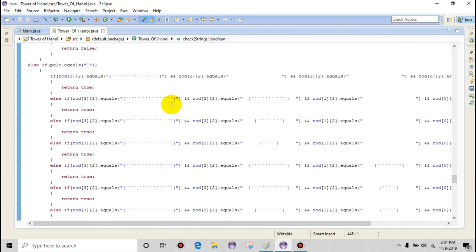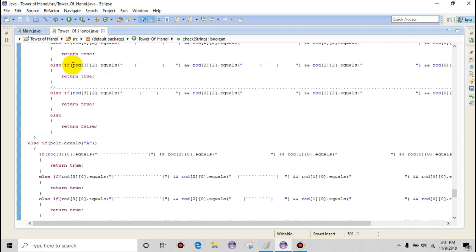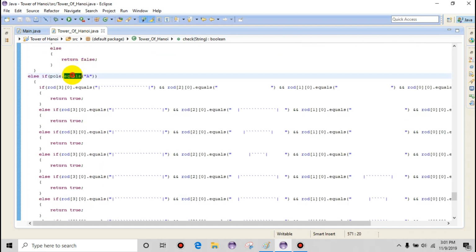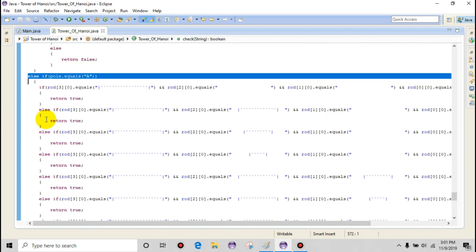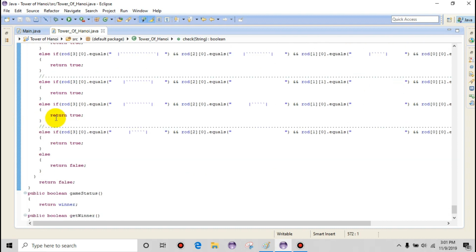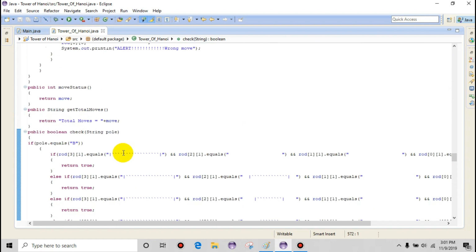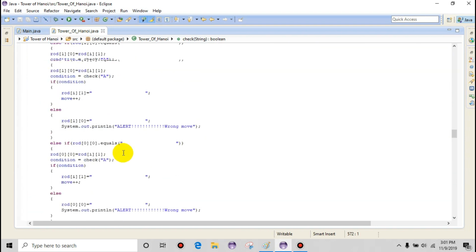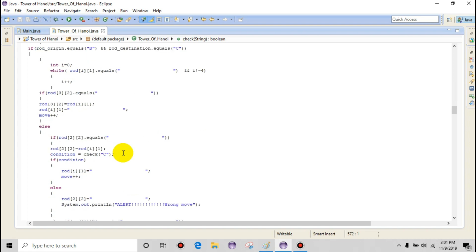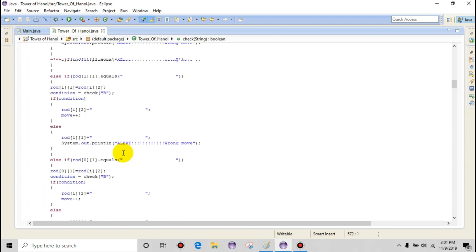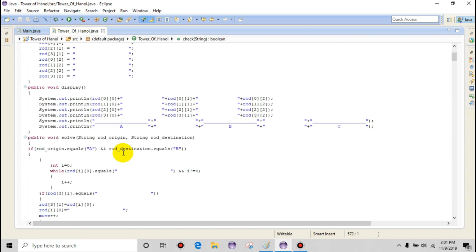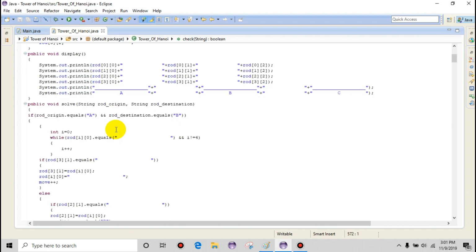So now let's see, the pattern is repeated again for pole C and then for pole A. So this was our check function, and if this gives a false indication, it means that we are going to wrongly place the disk. Now let's move towards the solve method so we can build our understanding. Yeah, so this is our solve method.